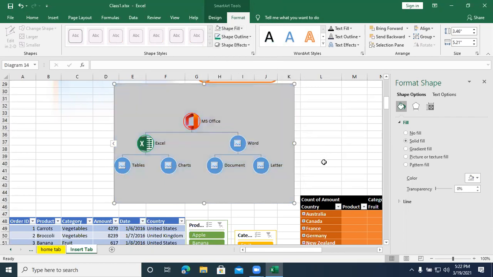So any doubts? In the smart art? Any doubts in the smart art, shapes, pictures?